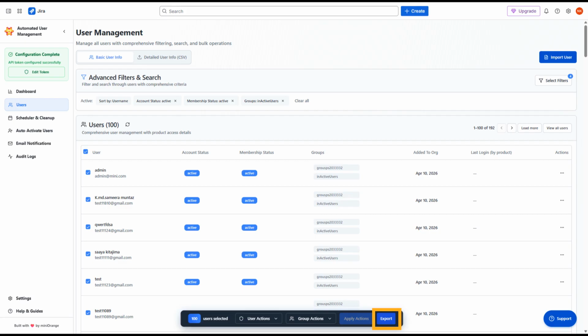You can also export the selected users into a CSV file by clicking on the Export button. For individual users, use the Actions menu on the right to perform actions like fetching the global last login, or deactivating, suspending, or deleting the user.